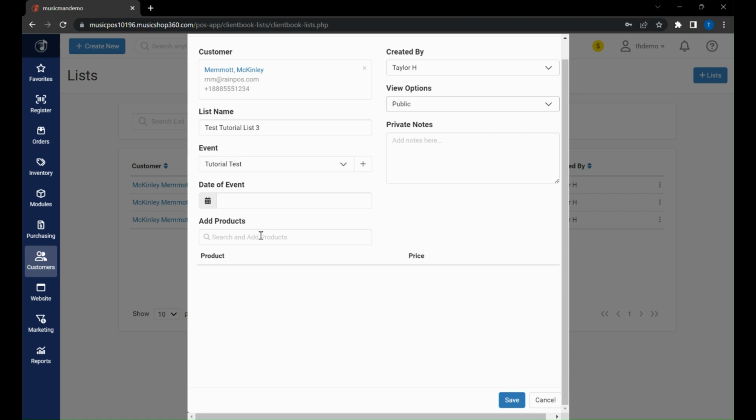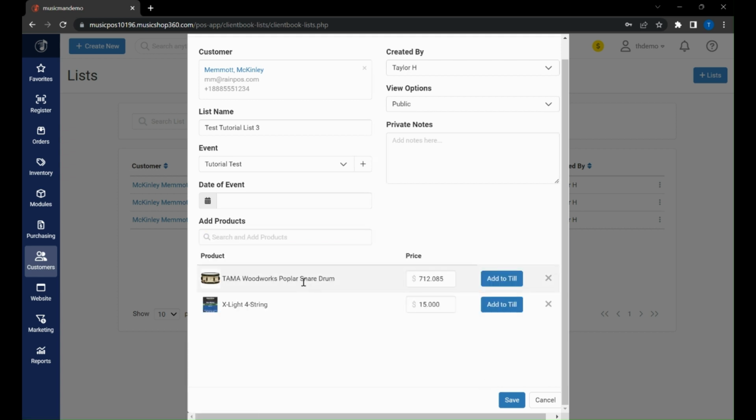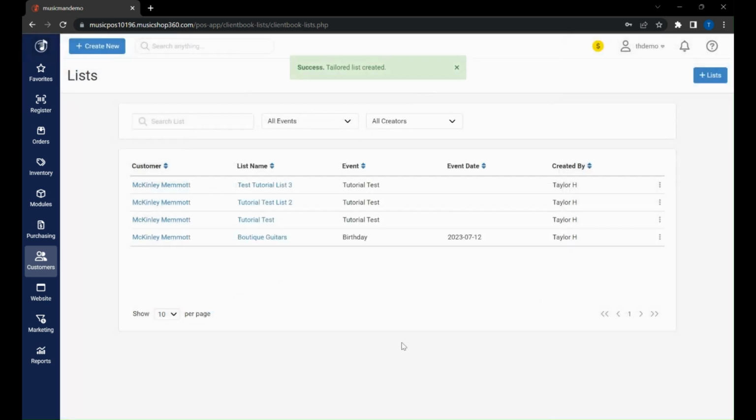All right. Now it's time to start adding products. So we'll pull in a snare drum. She's going to buy this Tama here. And then maybe we'll just have her take some strings with her as well. You could also scan the barcode here, obviously. Once you've created the list, you do have the option to add it to the till at that time. More often than not, you're going to create a list for somebody who's thinking about buying certain products. So at this point, you probably wouldn't be adding it to the till. We'll just save it, and then we're done. We've created the list.